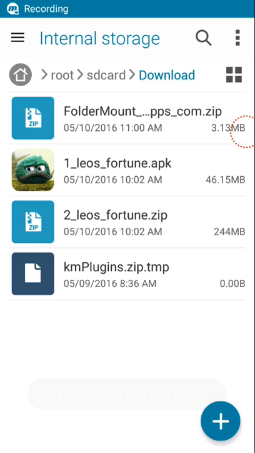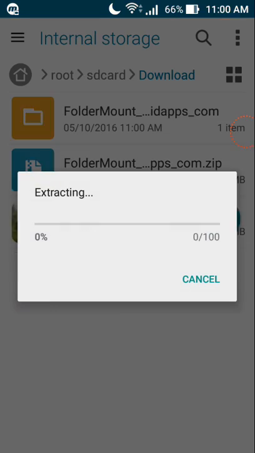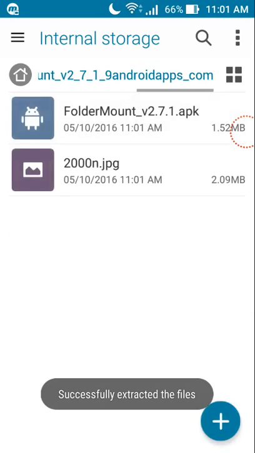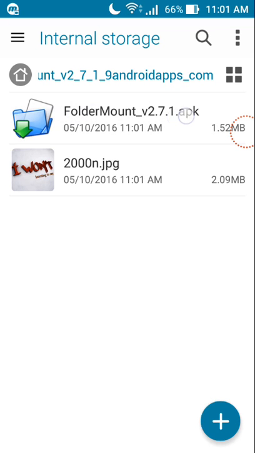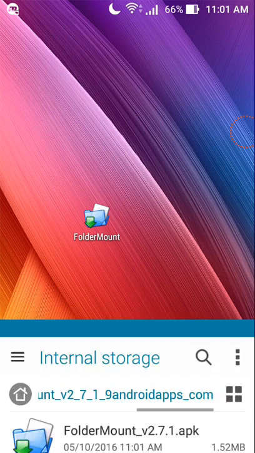Okay guys, after it's downloaded, you should get a zipped version of the Folder Mount. Just hit on this and just hit extract and just hit OK, and it'll start extracting, and you should get this. And just hit, and you'll see a Folder Mount icon. Just hit this and install Folder Mount, and I already have it, so I'm not gonna install it.